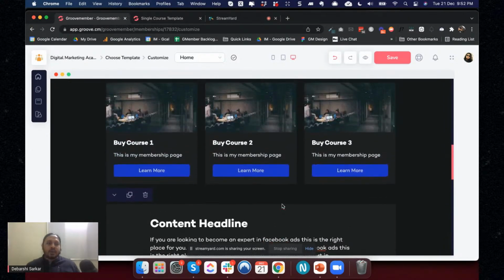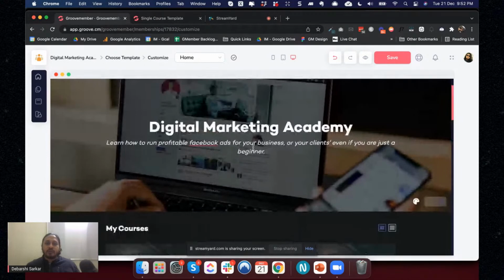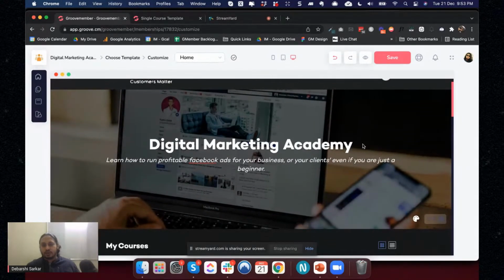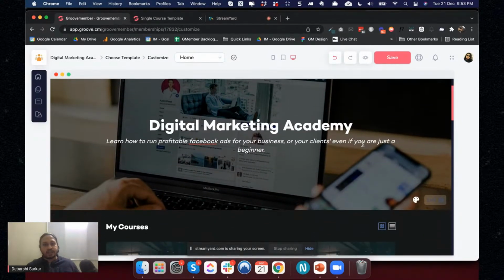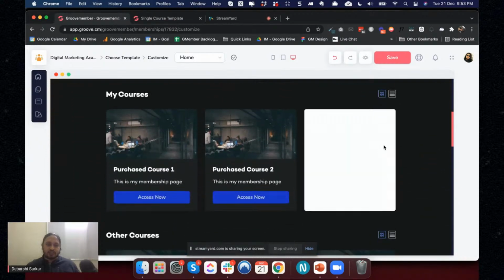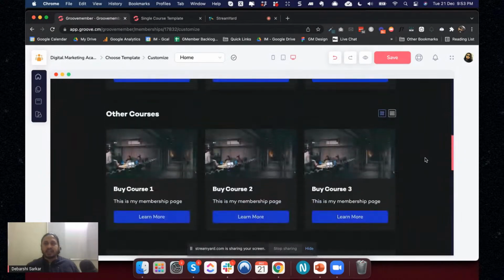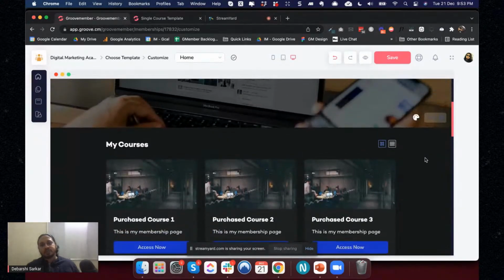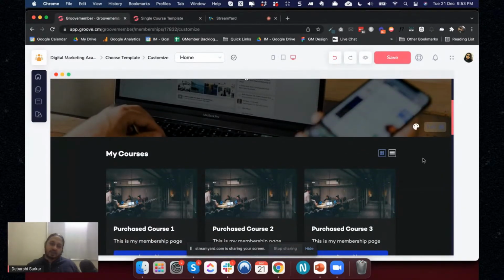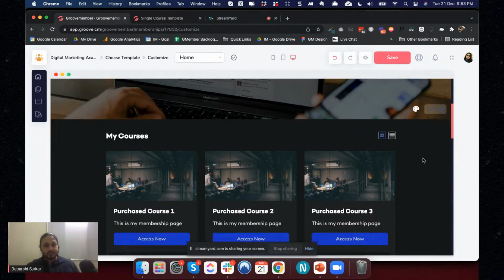So this is how you can build a really informative front page for whenever your users log in. They can land on this page, and they can go through all this information. That's the power of this membership layout, as it is giving you an option to create a complete website to sell your memberships.